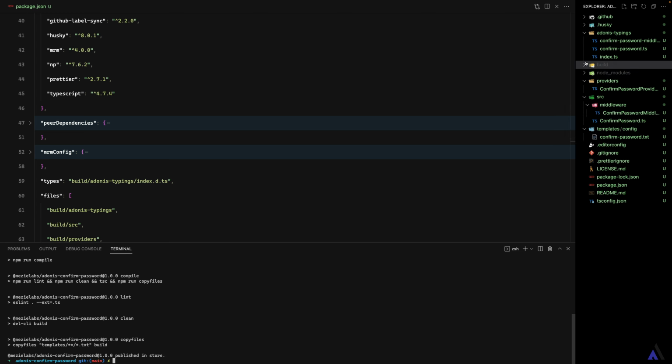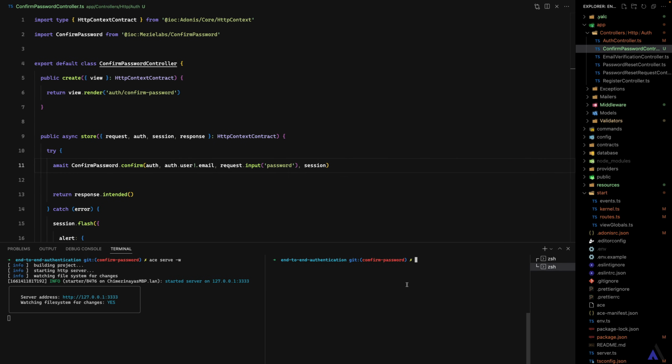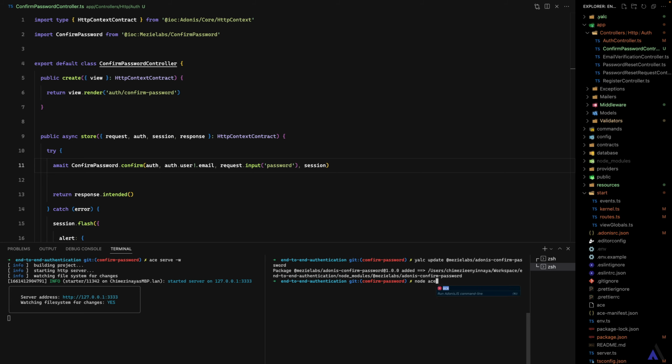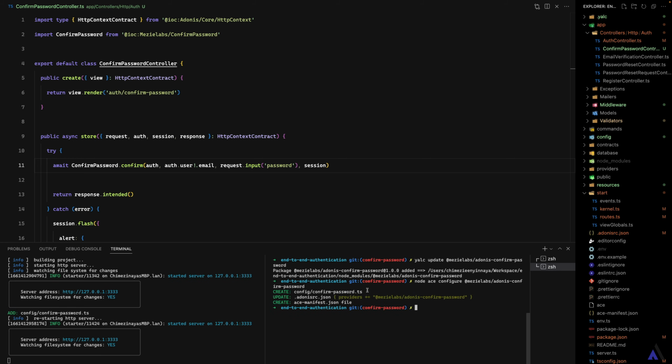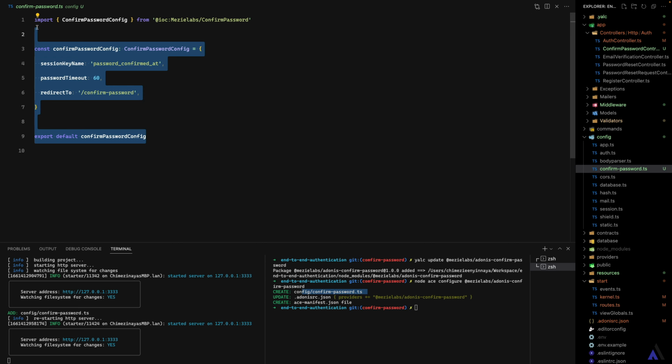If we take a look at the build directory, we should now have the templates directory there as well. Next, let's update the package in our application to pull the latest updates. Then we'll configure the package. node ace configure. I'm going to copy the name to save some typing. As you can see now, the file has been created inside the config directory, and if we take a look at it, it is just as we defined it in the template file.